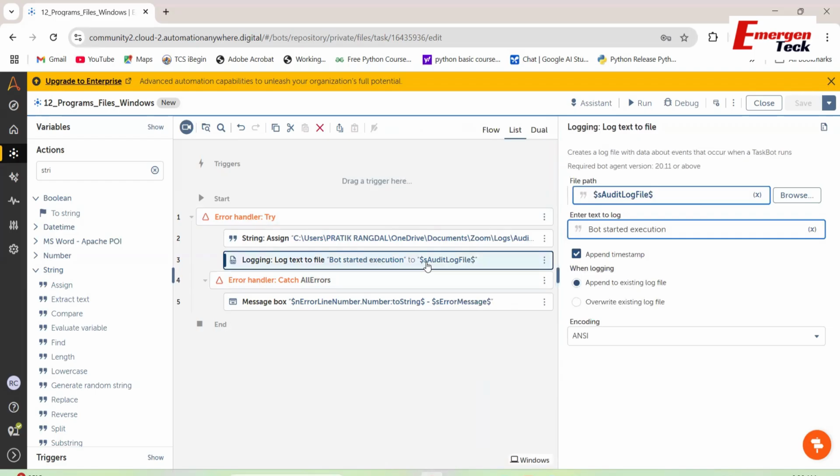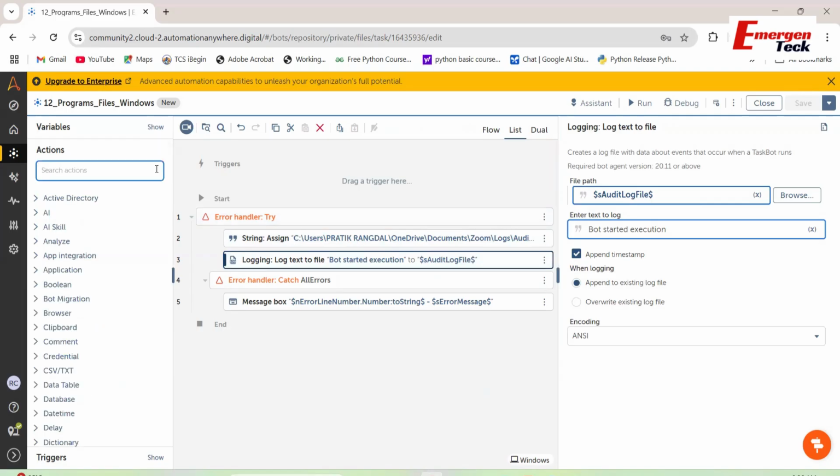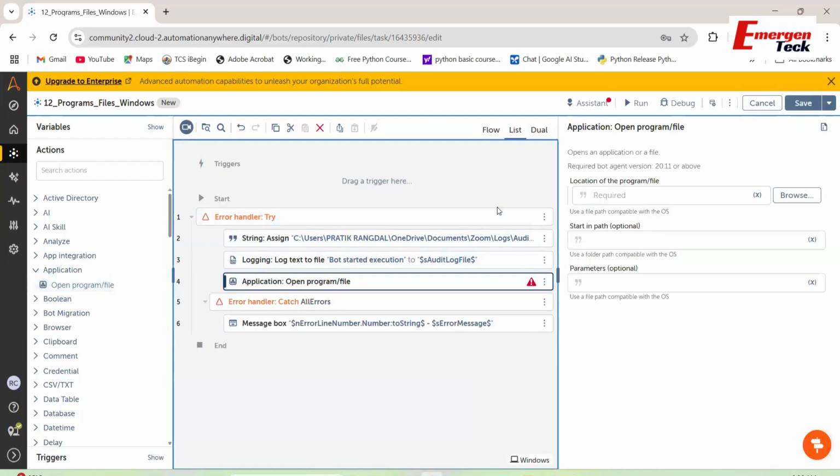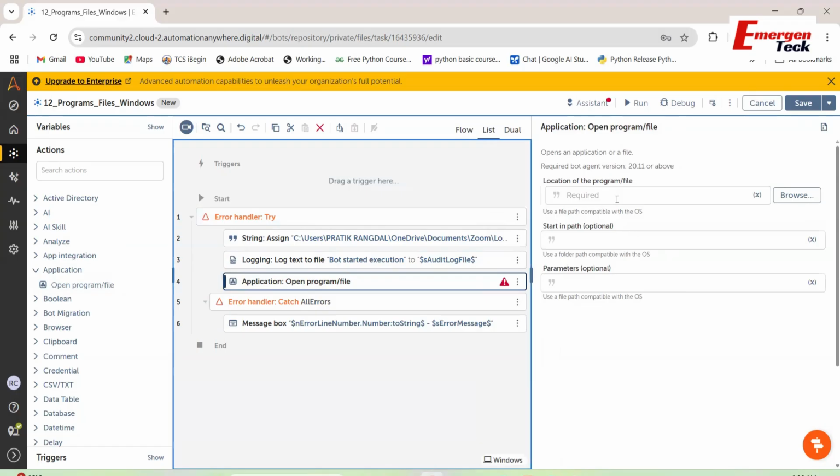So we'll be adding the logs in between whenever we are performing multiple actions. Next, under application, we have this one, open program file. Here we will be providing the location of the program or the file which we are supposed to open. Like any .exe file or any application that we want to launch, we need to provide its path over here.